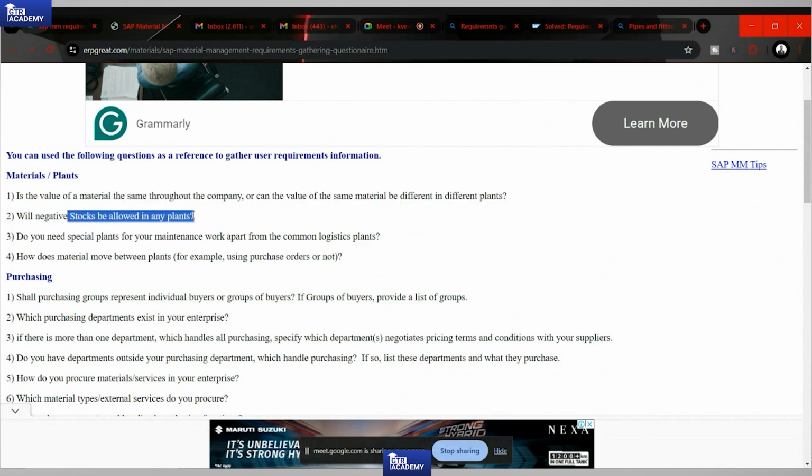Will negative stocks be there? So there's a thing called negative stock handling. It is nothing but just a tick in the material master and configuration. Just two simple ticks are there. You need to activate, and the material can be consumed even before it is received, right? So in critical business processes like FMCG industries, you will have negative stock handling.